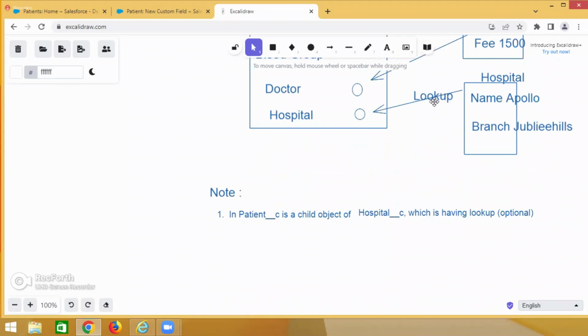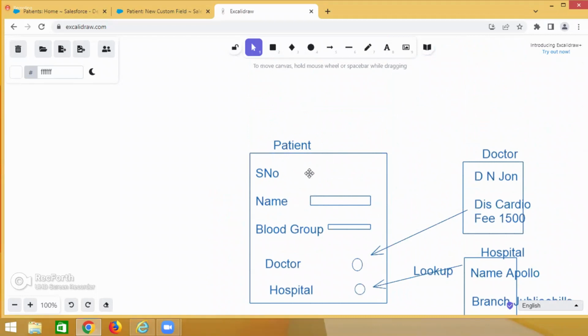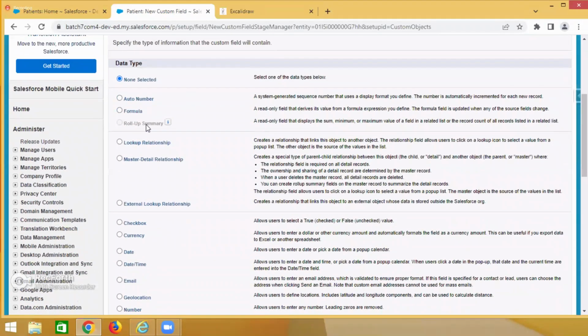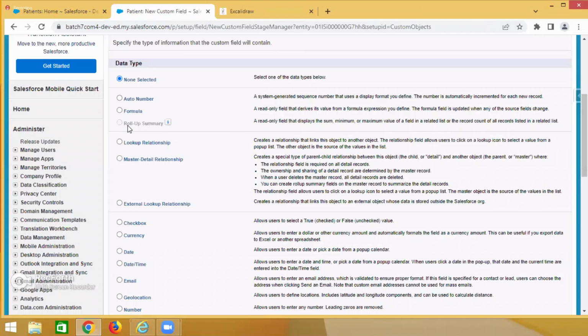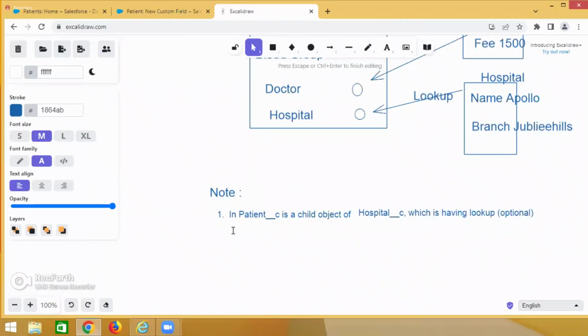patient is a child object of hospital, which is having lookup. These two have a lookup. In that case, this is the patient, right? In that case, patient roll-up summary is disabled. See, in the patient object, is roll-up summary enabled or disabled? Disabled.